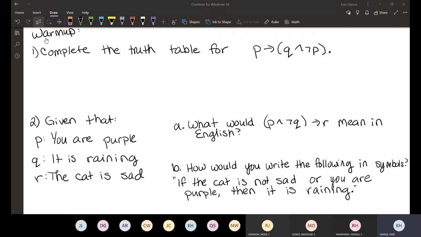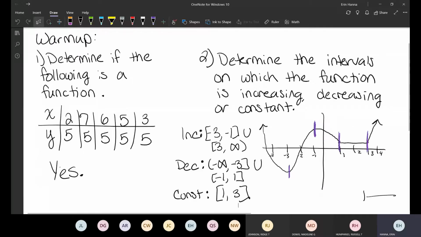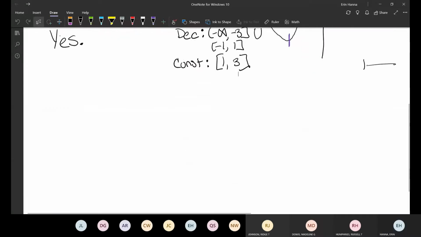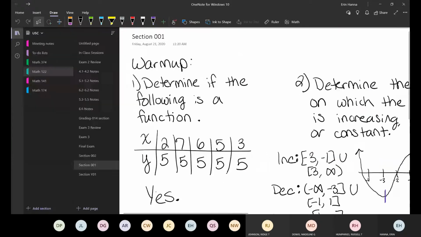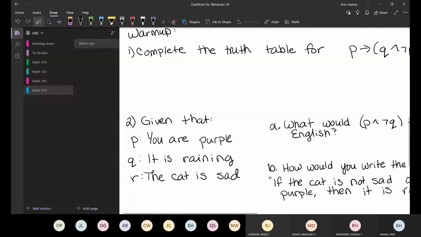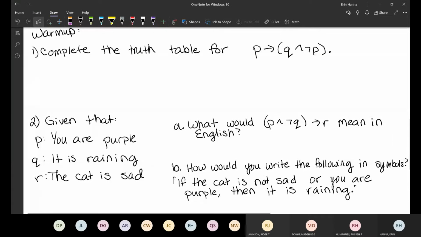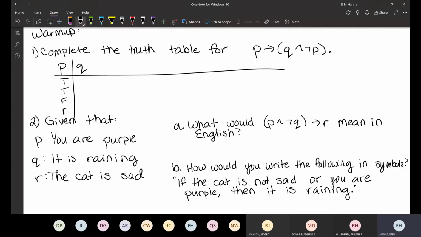Alright, so let's start going over this. If I wanted to complete the truth table for this one right here, of course, we want to start off in the Q column: true, false, false, false, true, false.